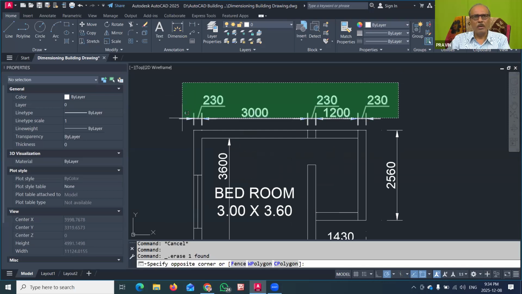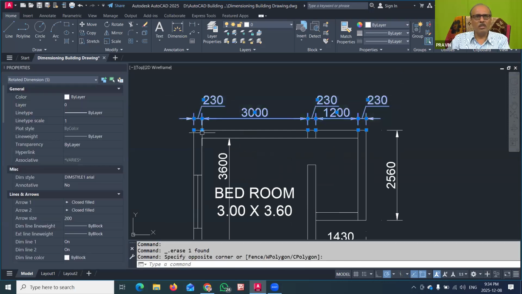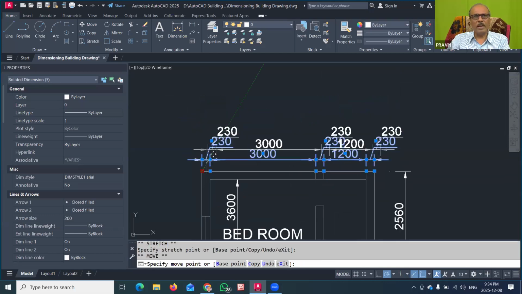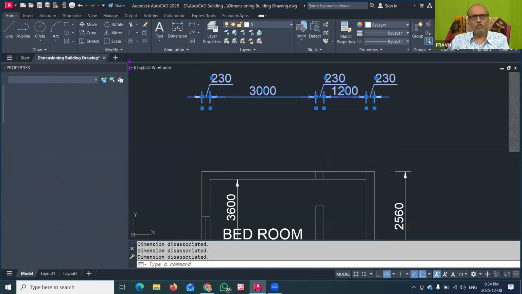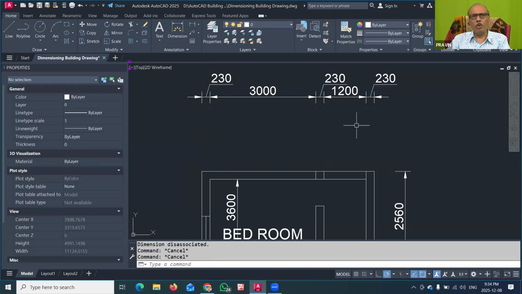For that, I am just moving these dimensions aside for a while so that we can use the baseline dimension command with the same drawing. So that is now completed. Now for the same building drawing, we will show the baseline dimensions. Again, the same step: first of all, you have to show the linear dimension. Using the linear dimension command, I will click this point and again this point, and now I will show this 230 dimension.